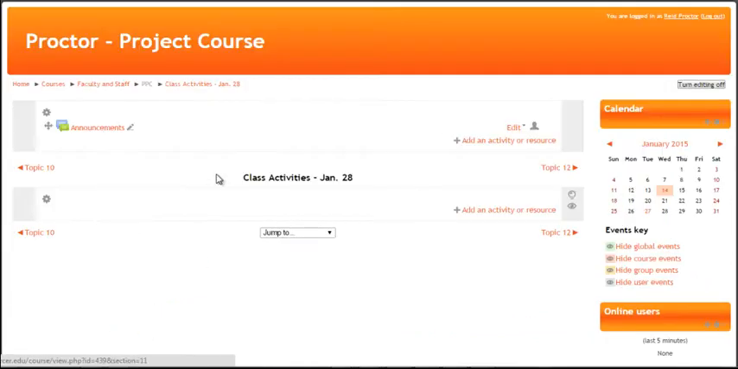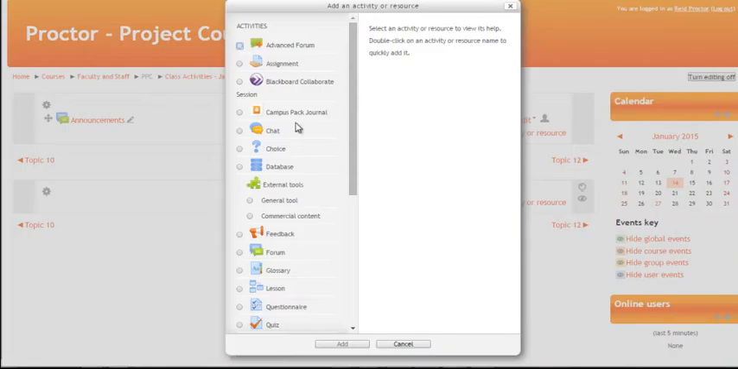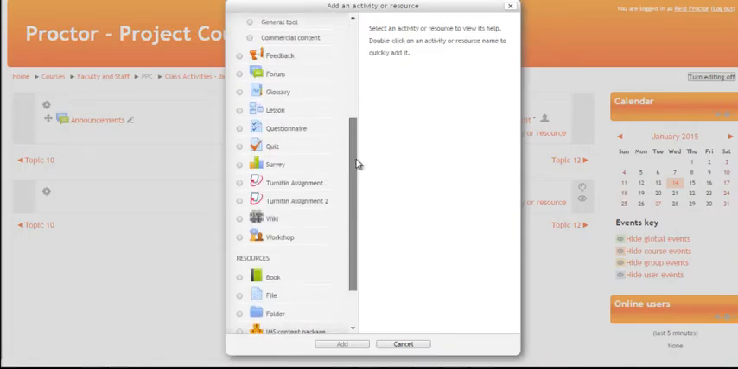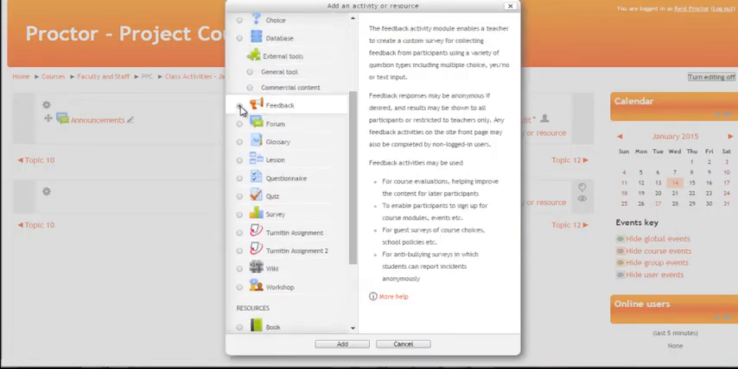And okay, so the next step is I need to create a feedback activity. So I'll go over here to add an activity or resource. I'm going to scroll down here. I'm going to choose the feedback activity. I'm going to click add.